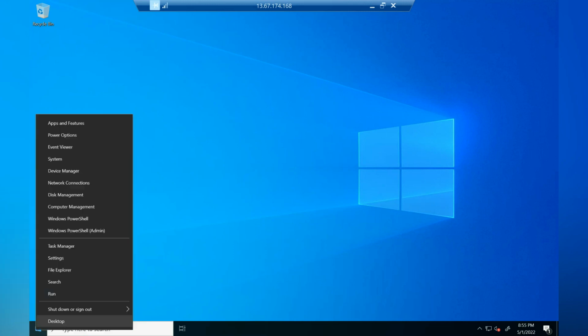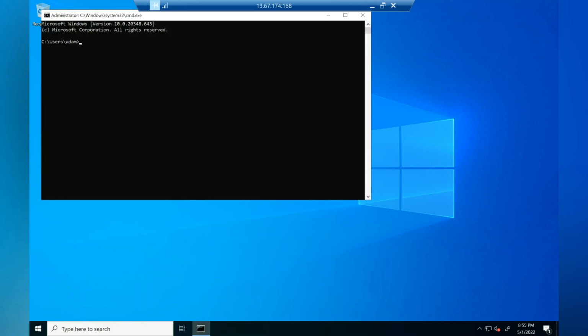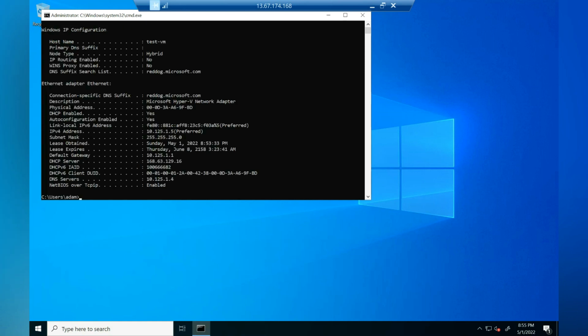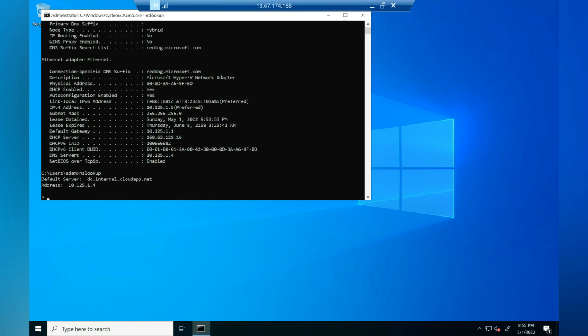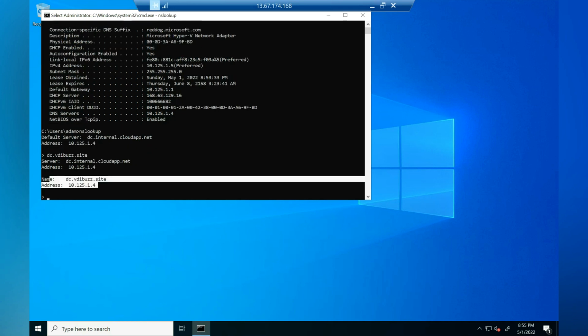Now I'm inside my test virtual machine. Let's go to the command prompt and first we will see the DNS server. I will go to ipconfig /all. Now you can see under DNS server, our own DNS server is listed, that is 10.125.1.4. If we do the nslookup now, it should resolve to the actual IP address. So I'm going to do nslookup for dc.vdibus.site. Now it is doing the name resolution for the IP address of my dc.vdibus.site. Now it is using its own DNS server, that is the custom DNS server, for the name resolution.